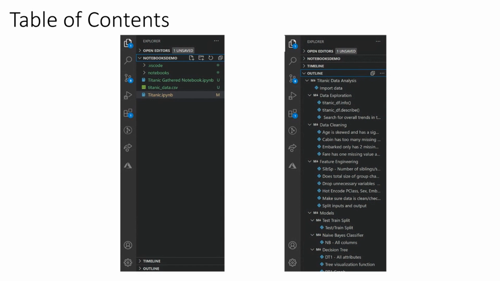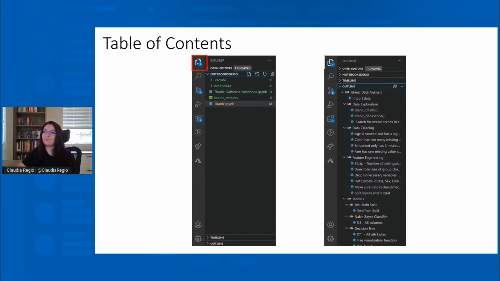In order to access the table of contents, you'll want to make sure first you're in the File Explorer tab. And then you'll want to come to the bottom and open up Outline. So sometimes that's sneakily hiding down there. Don't lose it. And when you click on Outline, what you see is the output on the right.